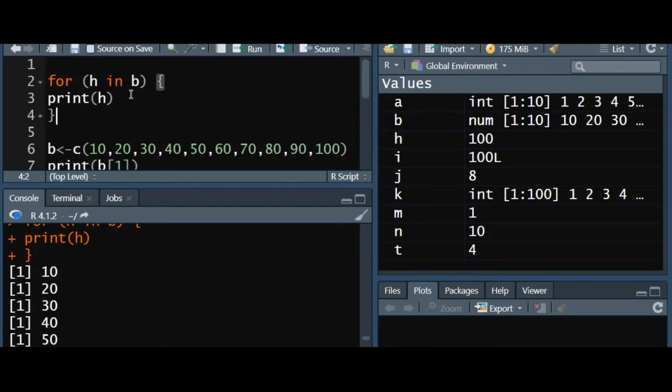So using the subscript, room by room, I mean element by element, we are printing. Here whatever is there, you print that, that's all. These are the two ways. Okay. Got it? Yes, sir.